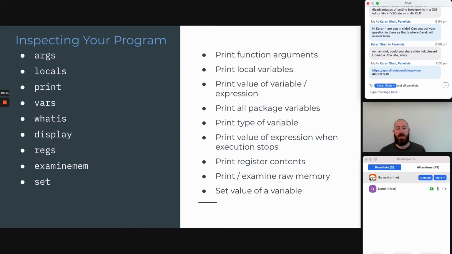And a lot of them are convenience commands. Args will print all of the function arguments, locals will print all the local variables, and then you can use print to dive in and print the value of a specific variable. You can also see the value of the CPU registers, and you can also examine raw memory as well. And finally, something that's super useful, and goes back to making the debug session feel interactive, is being able to set the value of a variable. So Delve allows you that ability as well.